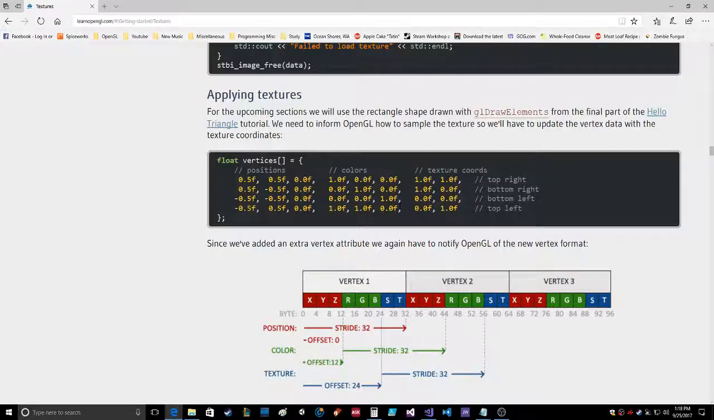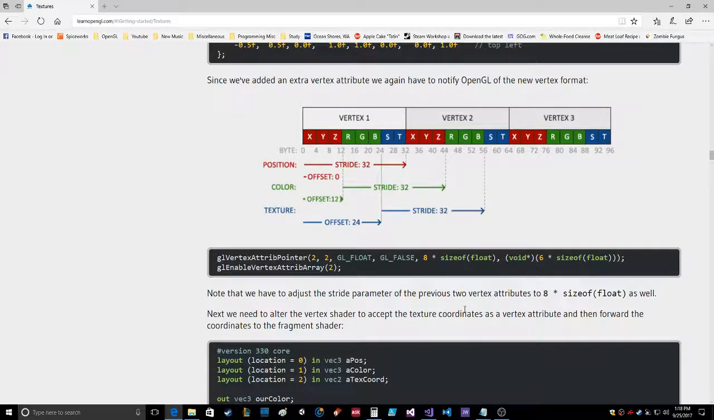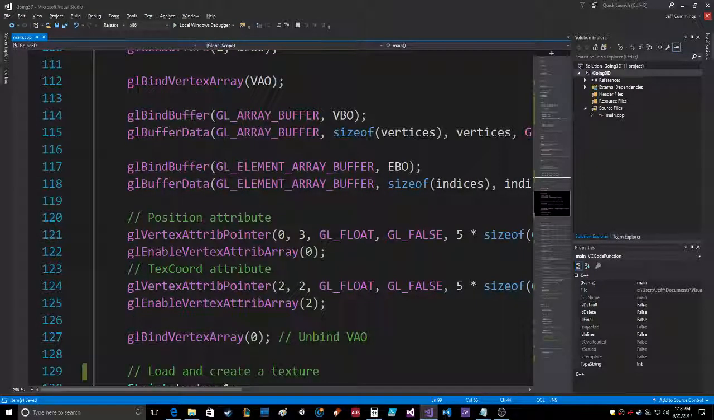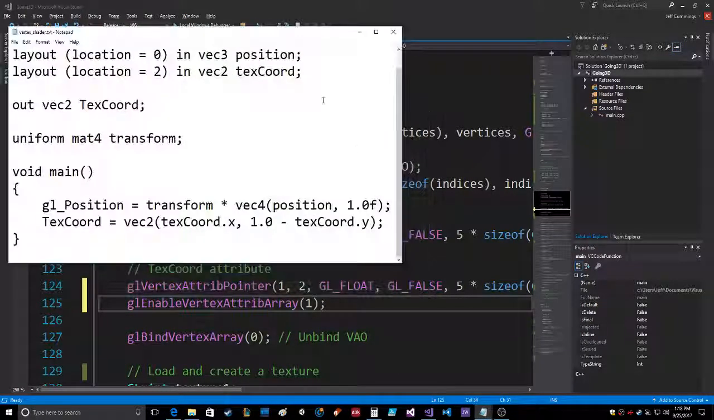Okay, so the first thing the tutorial says is inform OpenGL how to sample the texture. You'll have to update the vertex data with the texture coordinates, which is in this case the colors, which I just put in. Since we've added an extra vertex attribute, we again have to notify OpenGL of the new vertex format. It goes into detail why and how and everything, and it's right here. So then we go down into the code where we are creating it right here. Position attributes within the... So I'm going to change this one to 1, and I'm going to switch this to 1, which means I go to the vertex shader, and we're going to call it location 1, right? There we go.